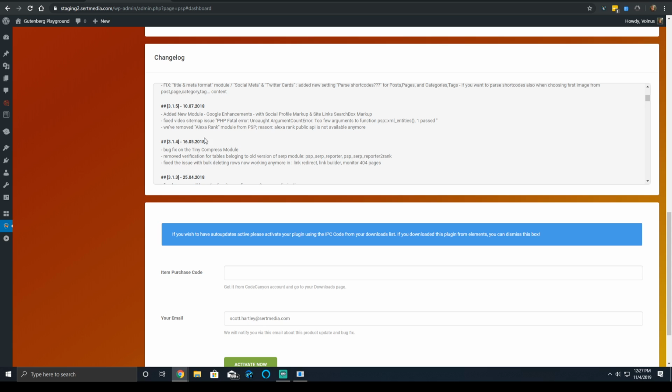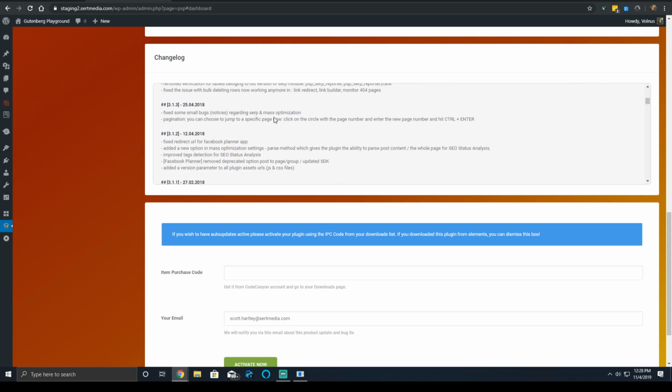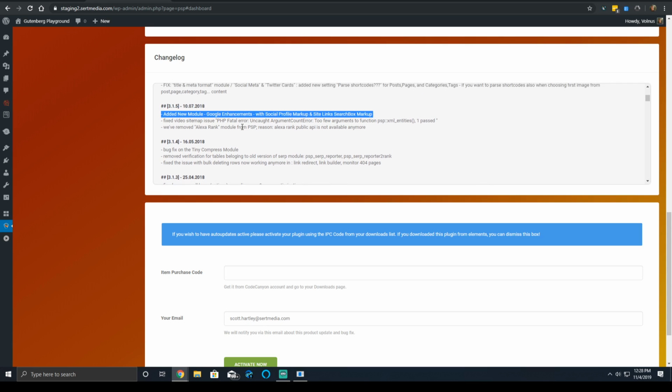Add a new module. Google enhancements. Good update. This should be enabled by default, though. There should be a filter to remove the search box. Who doesn't want the search box on their website in Google? Do you know how useful that is? Very. And then a bunch of other fixes.